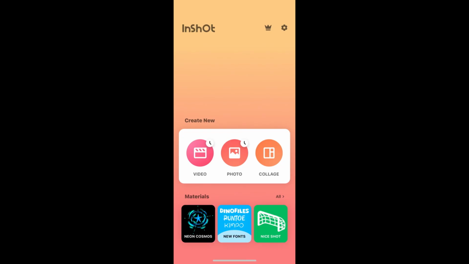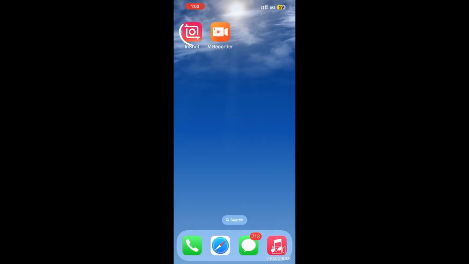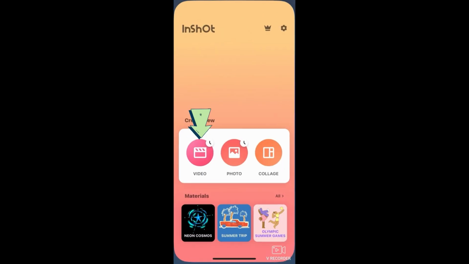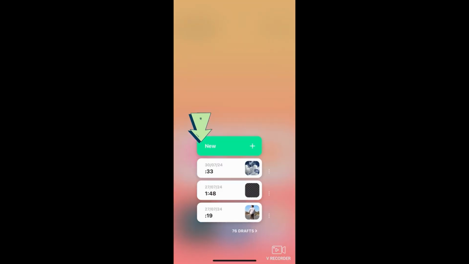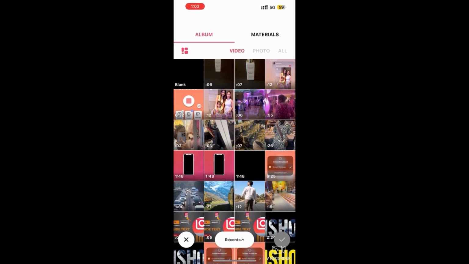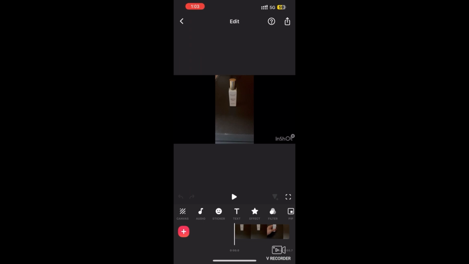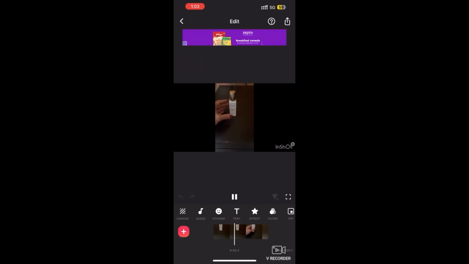Product Trickshot in InShot app. You just need to go to InShot app, go to Video, press New, select a video. Now you need to create a video like you are.